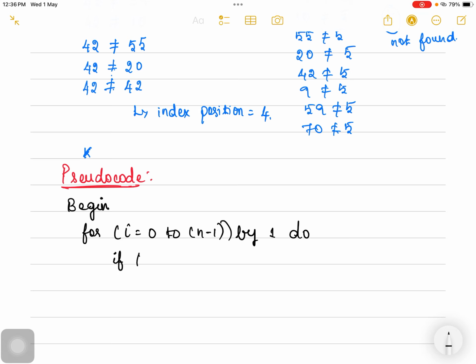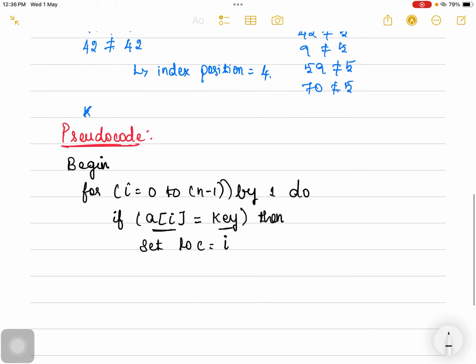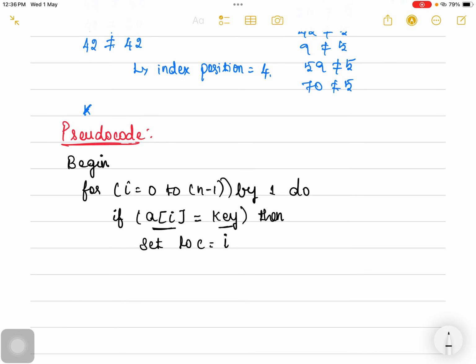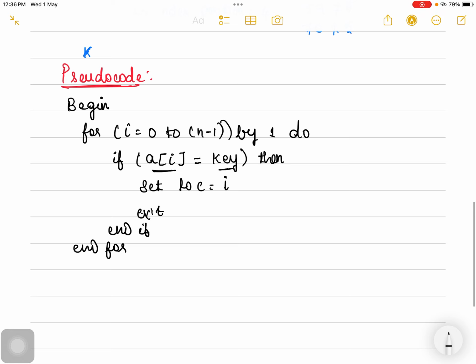So we are going to compare the element in the array with the key element. If the array element and the key element are equal, it would return the location of the element, the index position of the element. Then it would come out of the if, and it would come out of the for loop. If the element is not found, set location equal to -1.